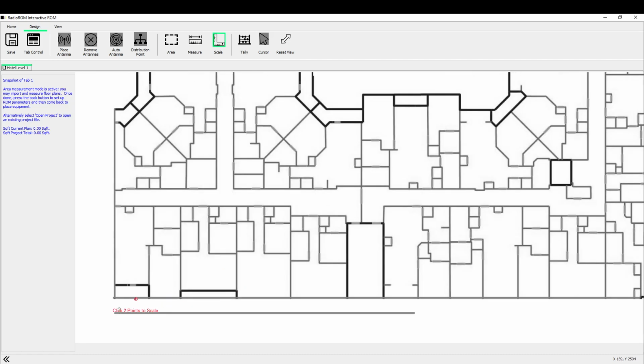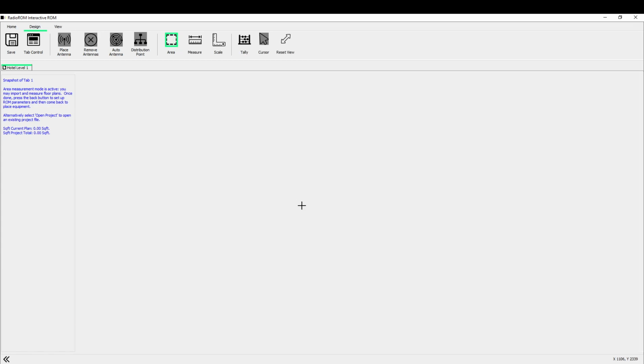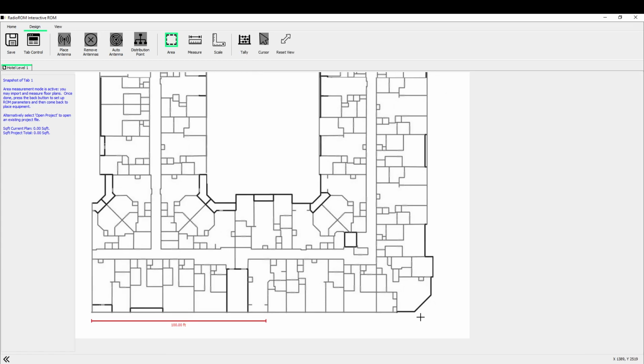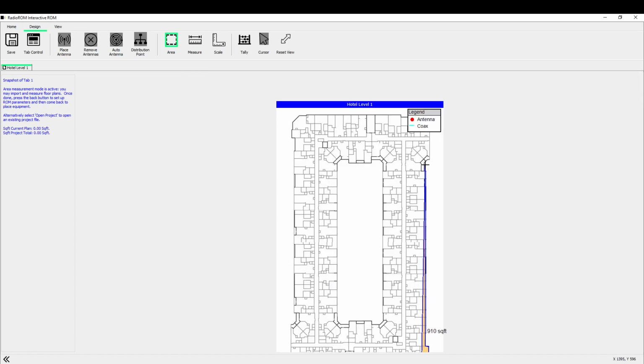And we want to scale this. We have our 100-foot line already drawn on this scale. All we need to do is trace it and set it to 100 feet. And that's going to set our area mode. So we can simply trace the perimeter. We can do it perfectly, or we can zoom out and just do a quick one. You generally get the same result.